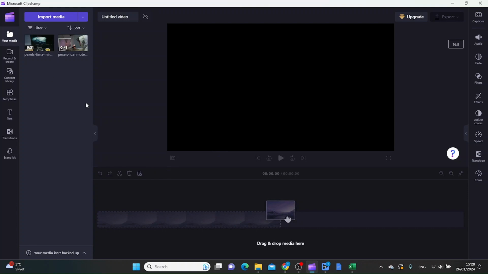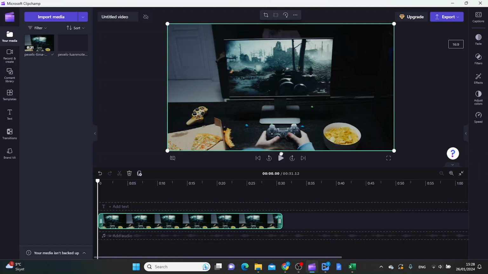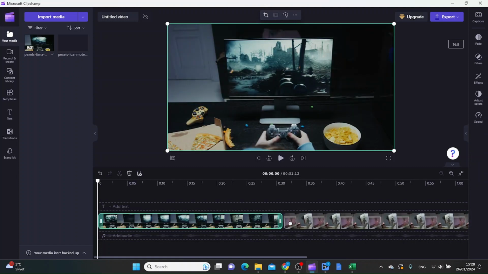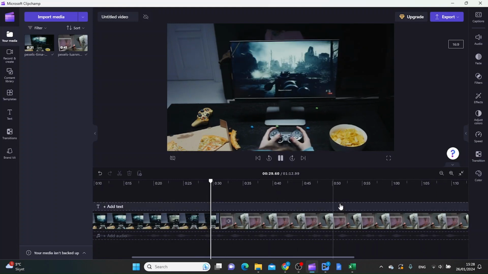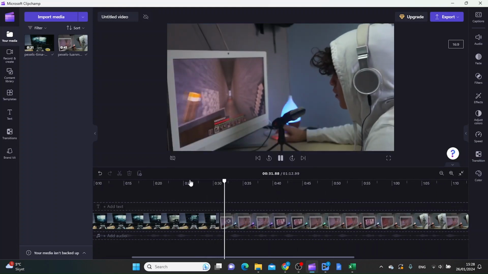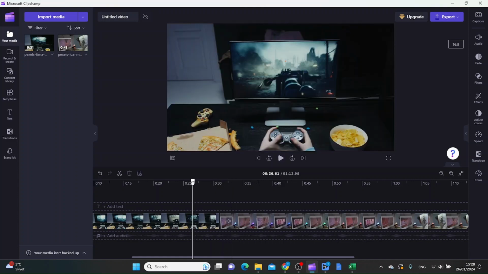So here I have two gaming clips that I want to put a transition on. So let's just move them to the timeline. And as you can see here, I want to put a transition between these two clips right here. And the way to do this is to click on the transition tab on the left here.